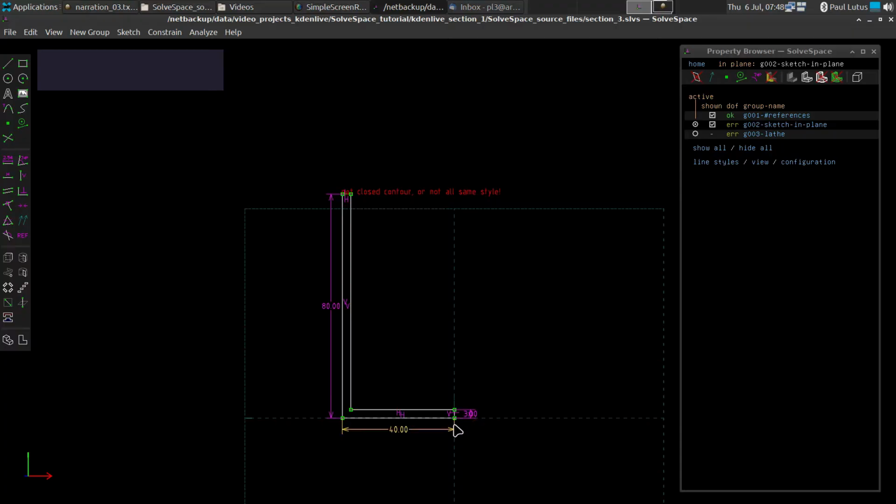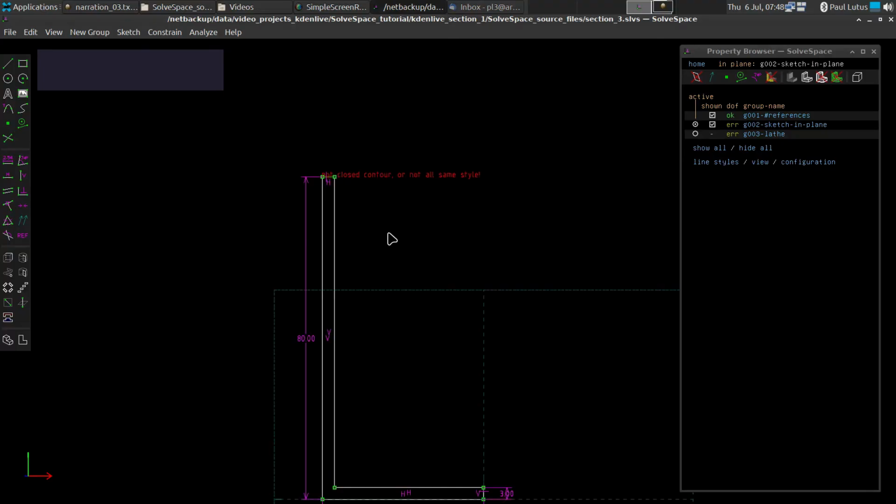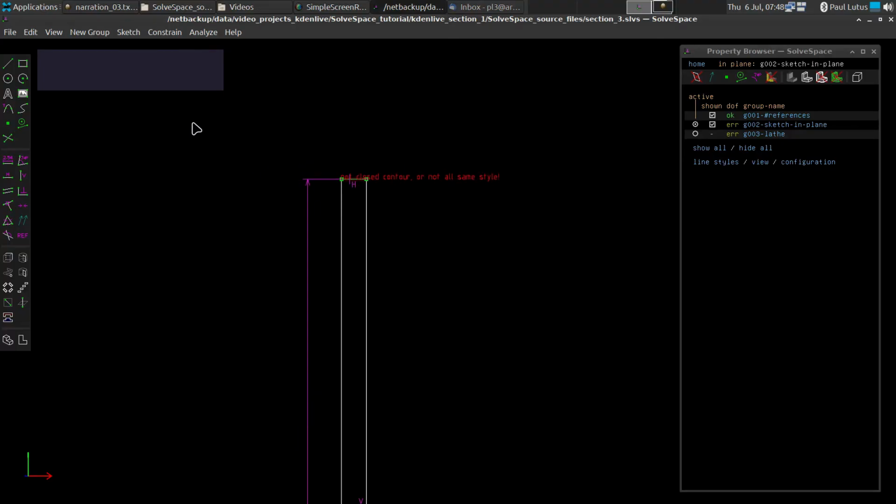SolveSpace expects an outline in a sketch to be complete, to not have any gaps. And at the moment we have a gap. So I'm going to choose this arc command, which I'll use the keyboard instead. I'll just say A for arc. And then go right here and create the arc.